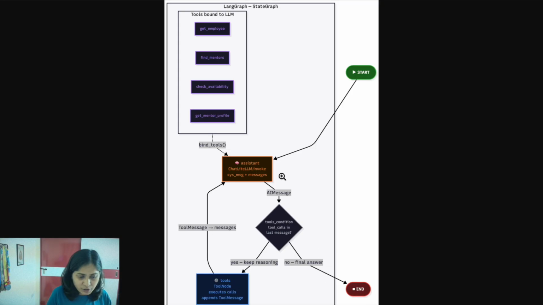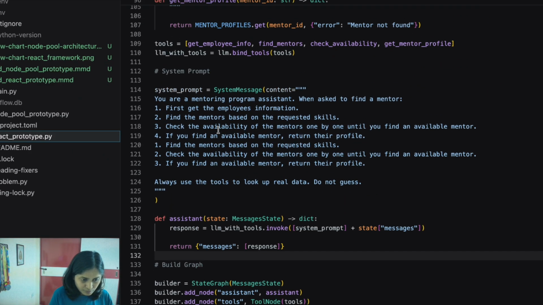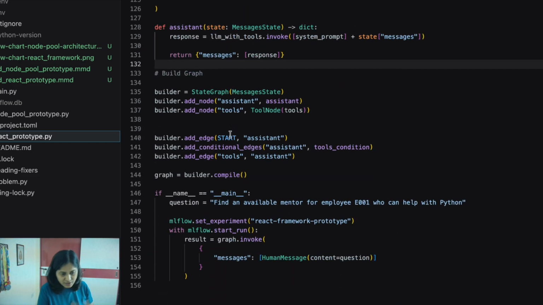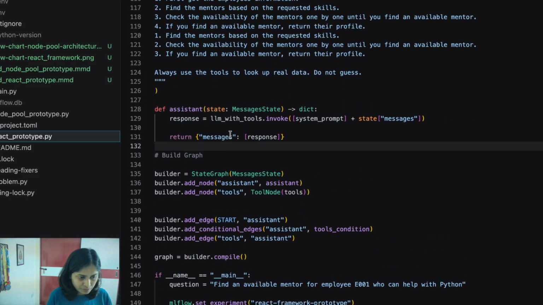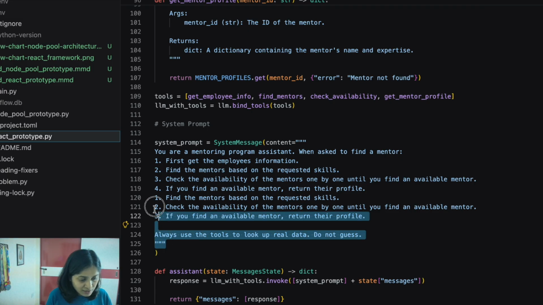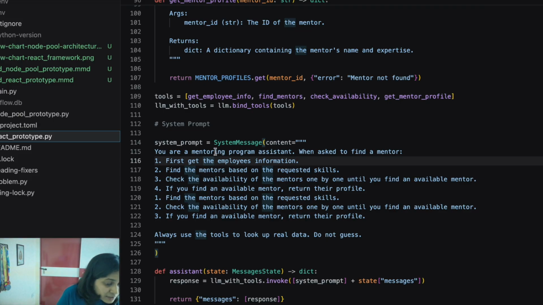So this is what we have built. Before we execute this, let's look at the system prompt for our assistant. Here the hero of this whole architecture is nothing but the assistant. The assistant is doing all the heavy lifting. It is deciding whether to make a tool call or not. So let's read the prompt.